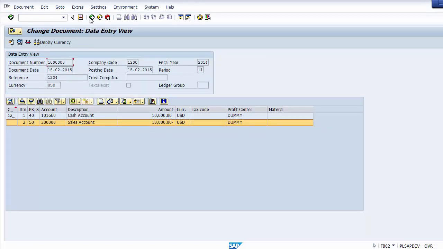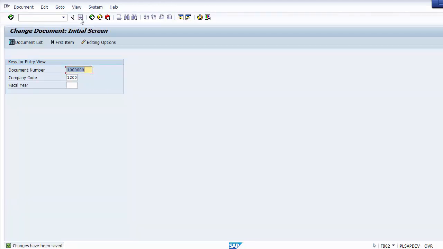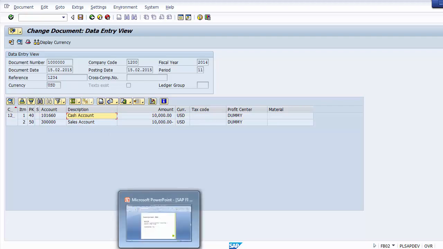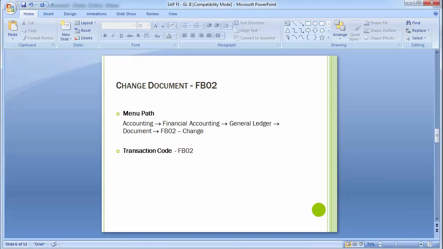and now I can go back and I can save this screen. Until you save it, the changes will not be saved. You need to save it after making the changes, and once you have done that, the changes have been saved. Then you can go back again and cross check with these. So this is how you can make changes to a document which is already posted into the SAP system.